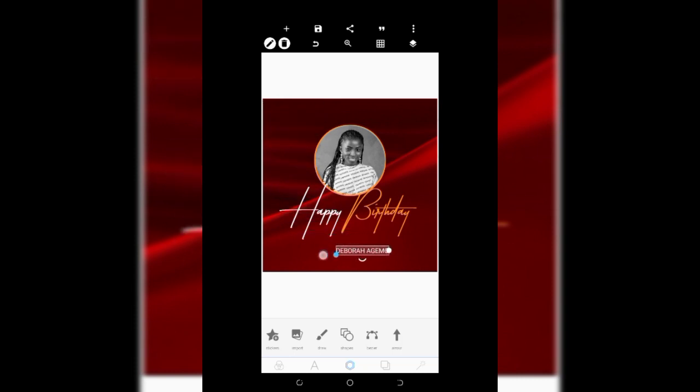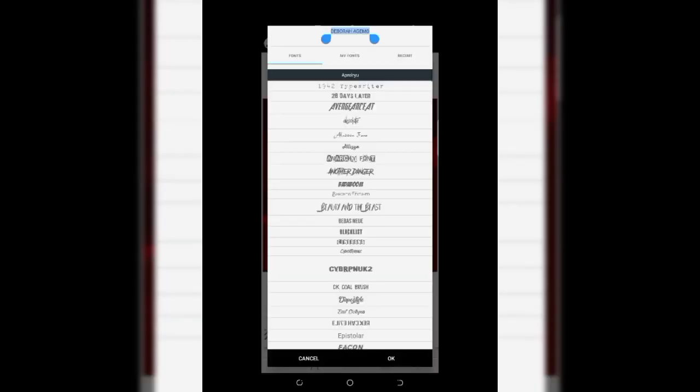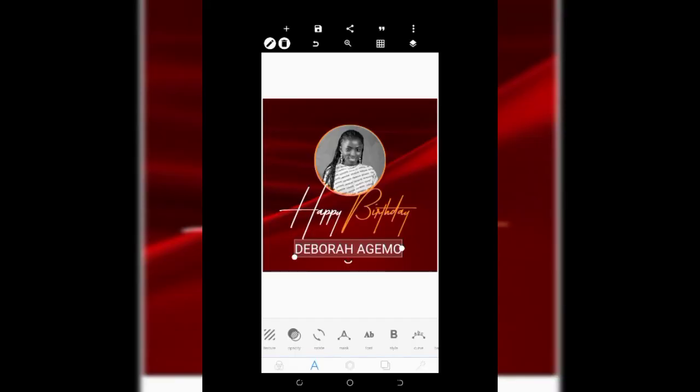You can decide not to put the name of the celebrant, but if you decide to put the name, this is how I'm going to do this. I'm going to change the font. I'm going to use a simple font. This is the font I'm using, and then I'm going to put a background on it. I'm going to use this color as the background.